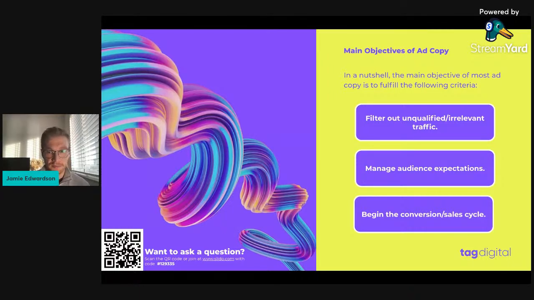Secondly, we also want to manage the audience expectations with our ad copy. That's making sure that you're putting across exactly what a user can expect before or when they click on your ad. So if you're promoting A, they expect A when they land on your website, not you're promoting A and they get B when they land on your website. That's a really key objective of any ad copy, whether it's events based or any other kind of product out there.